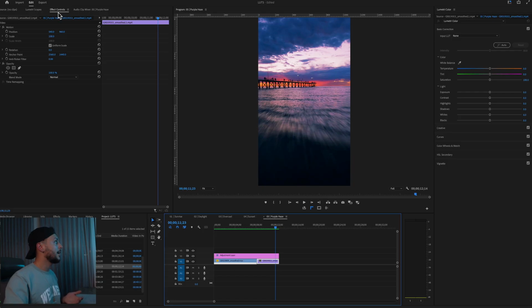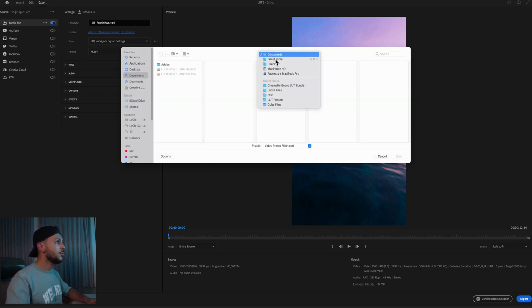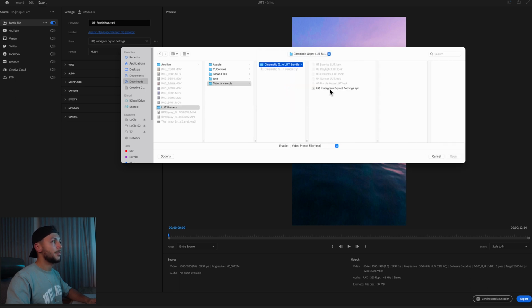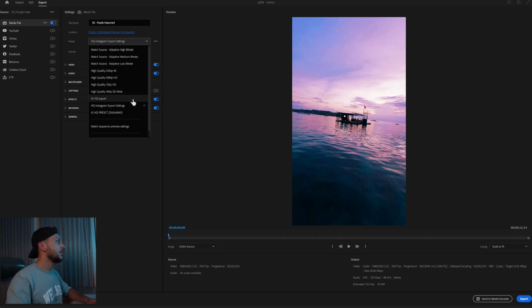Now that you know how to install and utilize the LUTs, it's time to show you how to install the Instagram export settings. All you have to do is click Export, press the three buttons, click Import Presets, choose the folder where you have downloaded the bundle to, choose HQ Instagram Export Settings, press Open. Once you've clicked Open, you will find the HQ Instagram Export Settings in your drop-down menu. Click that and then click Export.